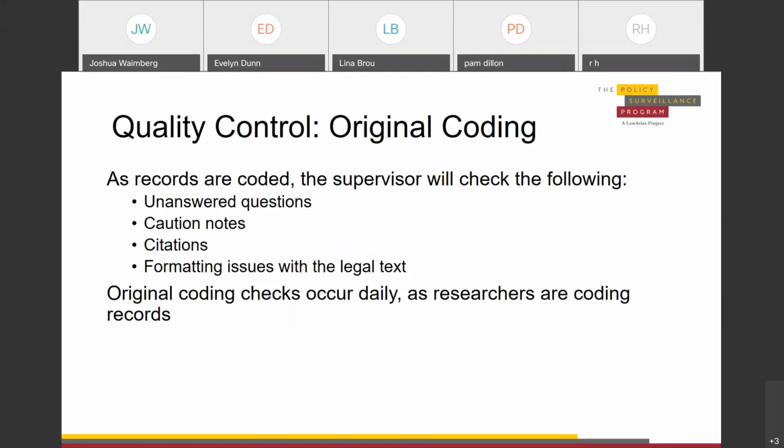The supervisor should check caution notes throughout to make sure that, A, any answer choices that need to be added are added efficiently, and B, once you do publish and get that data out there, if anyone reads your caution notes to look at why you answered the question the way you did, it'll be clear to them as to your meaning.